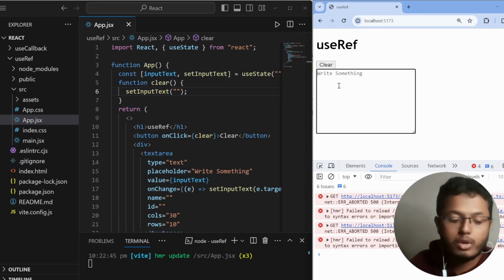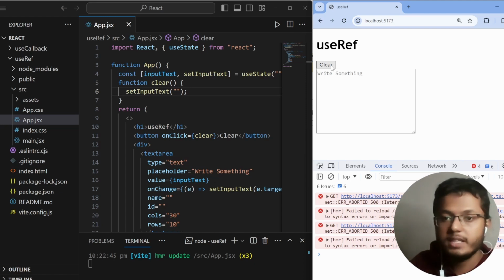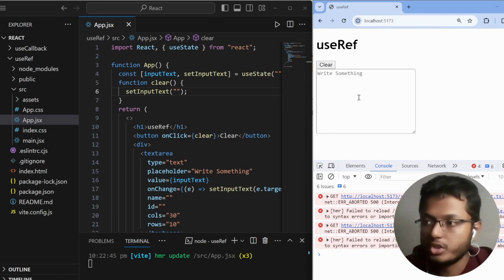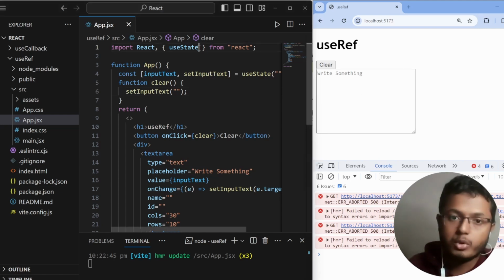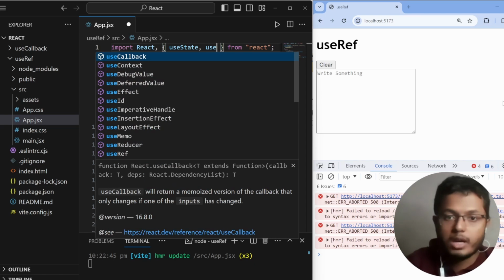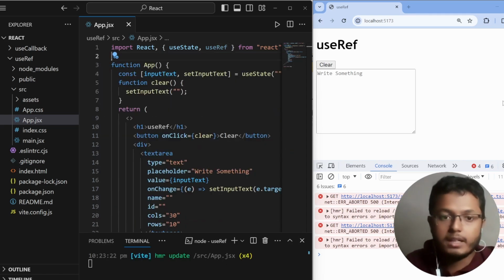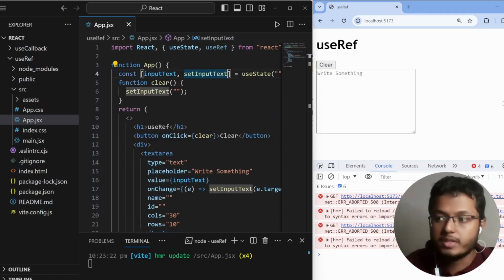Now that is fine. But what I want to do over here is, let's say I am clicking on Clear and now we see that our focus is gone. Now let's say I want my focus to be present here. And this is something we can do using the useRef hook, because the useRef hook allows us to manipulate the DOM and the focus is also part of the DOM. So I will start by importing the useRef hook. So at the top, I will import useRef.